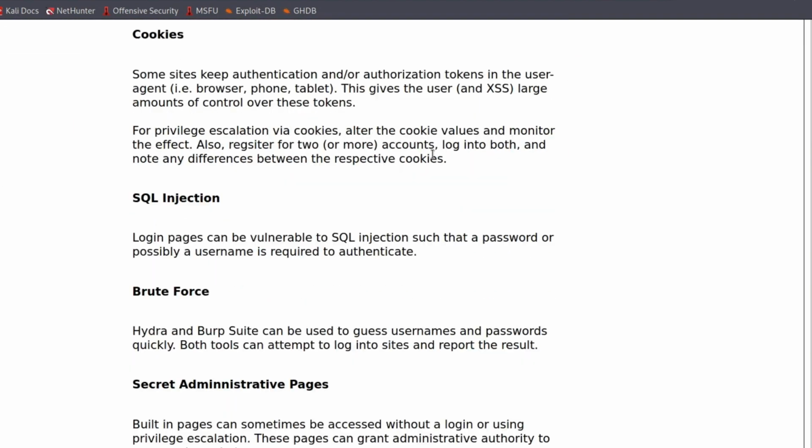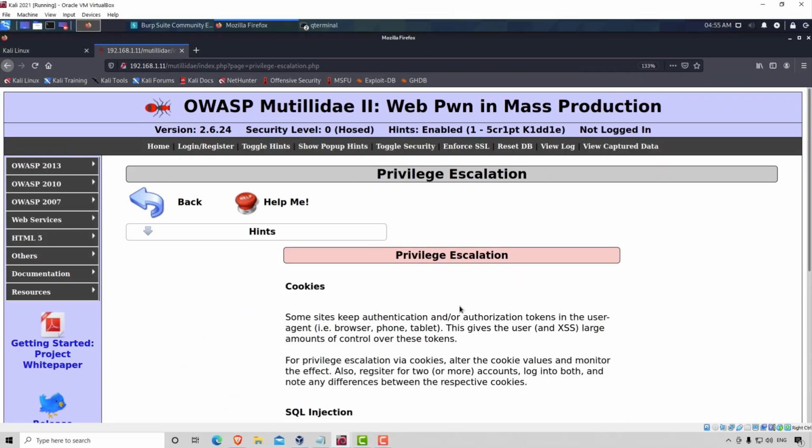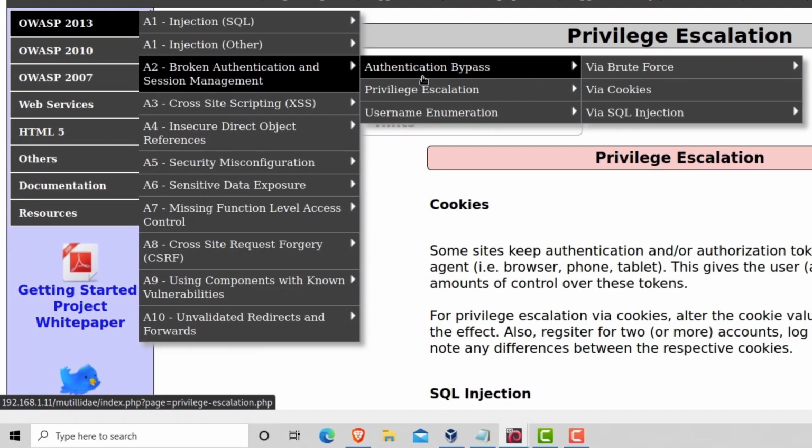Okay, but do we really need to read through all of this? It just tells us that some different attacks are possible, such as SQL injection, brute force, and secret administrative pages. But let's read the name of our task again. So it's broken authentication. We want to bypass authentication, and we want to do it via cookies.